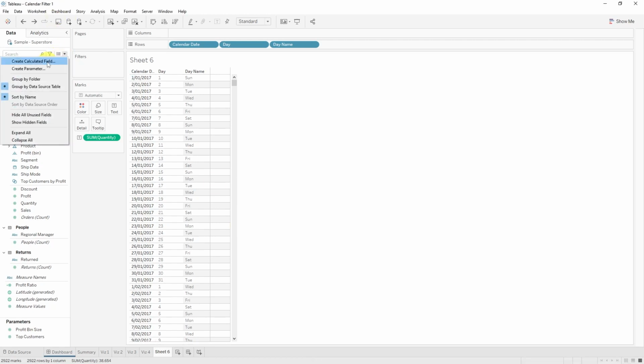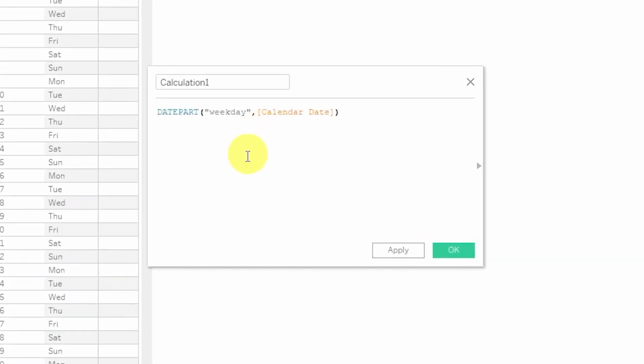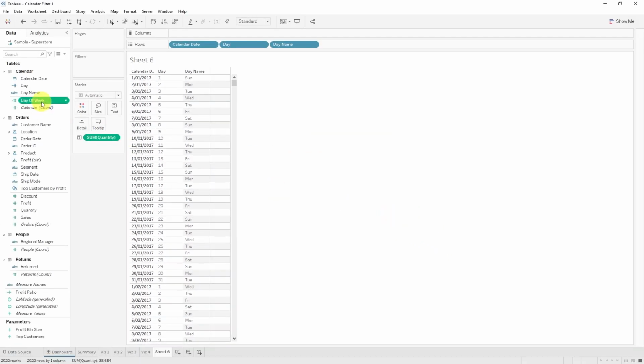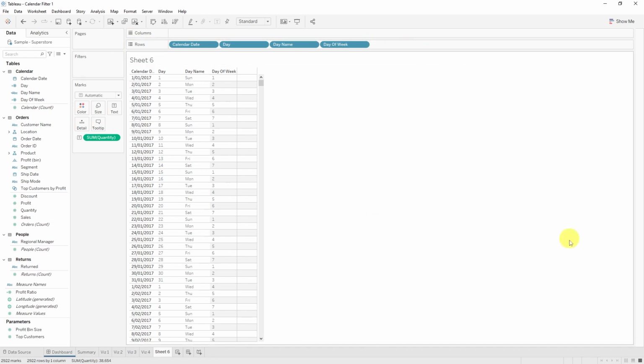Theoretically, you should just be able to create a calculated field with a formula using date part, weekday, and the calendar date. And we'll call this day of week. Right click and convert that to a dimension and drag it into your table. We can see, however, that the days of the week start on a Sunday, being 1, and going up to a Saturday being 7, and then resetting.